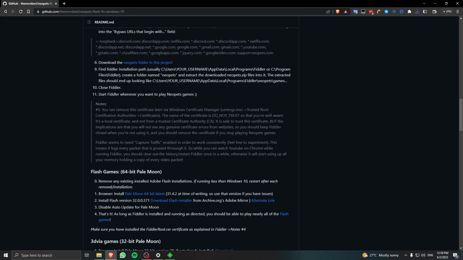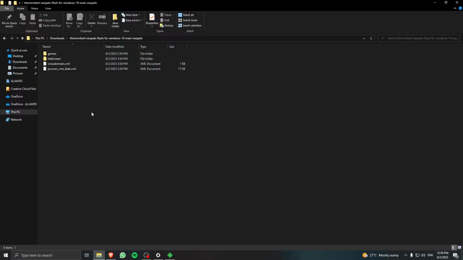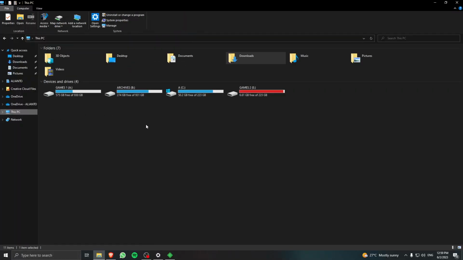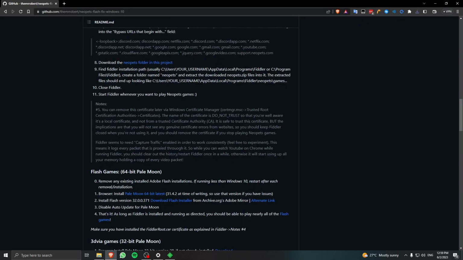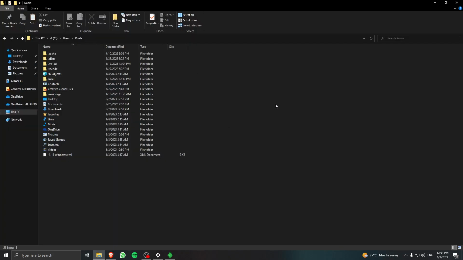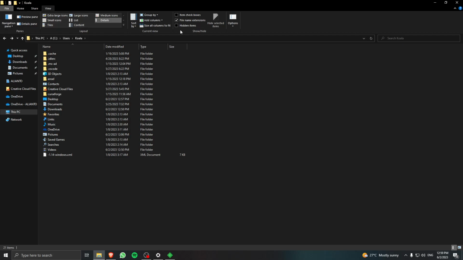So we're going to find the Fiddler installation path. It is usually C users, your username, app data, local programs, Fiddler, or C program files, Fiddler. Okay. So let's just copy these and let's try. So we're going to users, koala. Now it says here app data, right? What you can do is you can just put in here on your Explorer percent app data percent, and it should take you over here. But in case it doesn't, on this folder right here, your user folder koala, in my case, you're going to click view over here. You're going to check hidden items, and you should see app data.